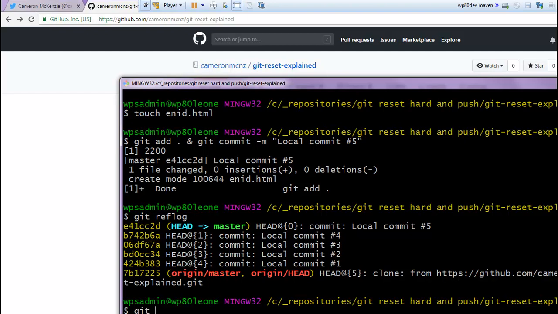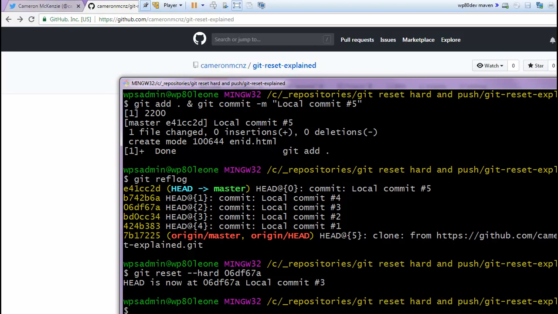I'm going to do a hard reset, git reset --hard. And I'm going to say, let's reset to that 3rd commit, which is 06DF67A. So the head's now pushed back. This is what people tend to do if they want to eliminate or delete a commit or go back to an earlier place in history.